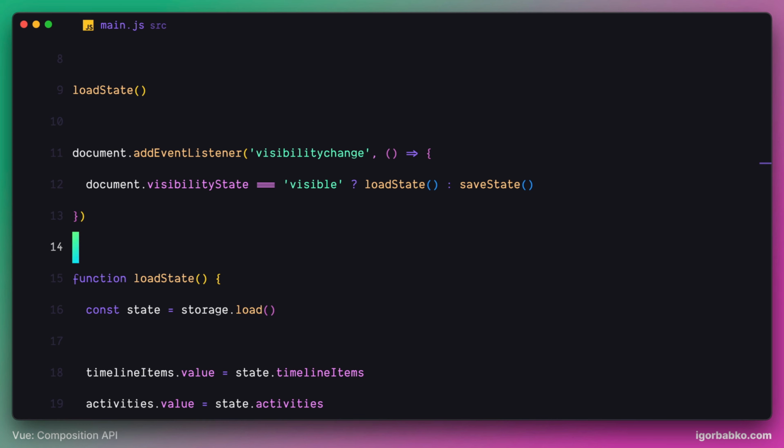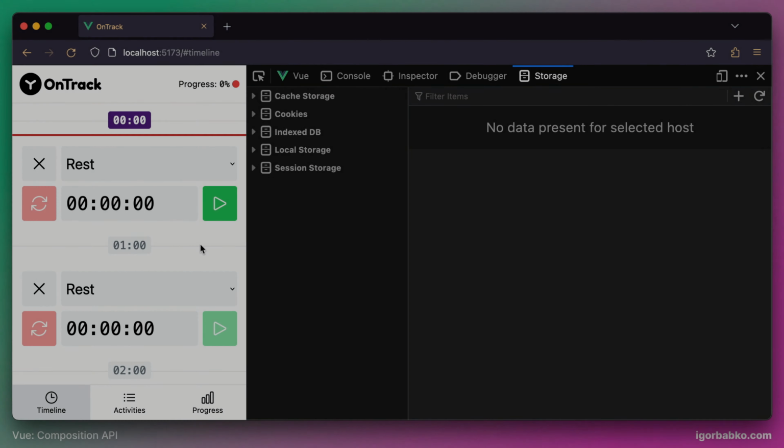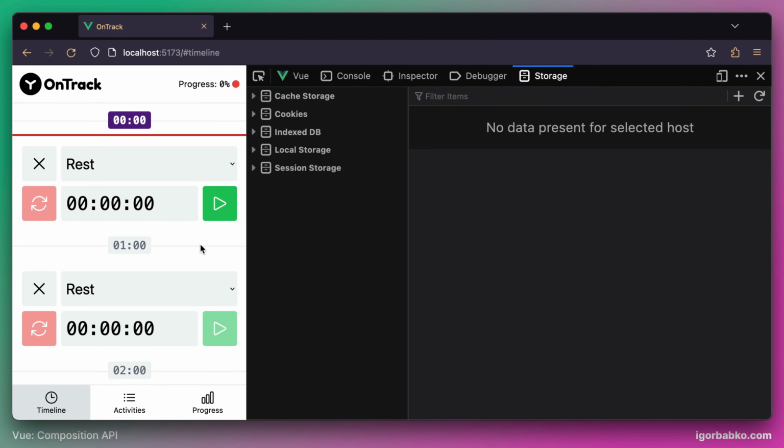So that looks good. Let's continue development in the next lesson. In this lesson, let's improve the logic which fetches current state of the application from local storage.